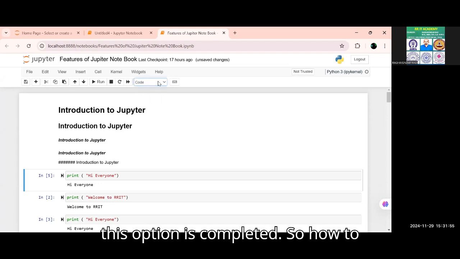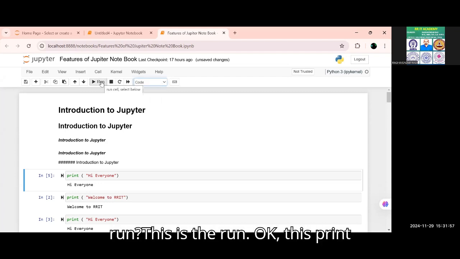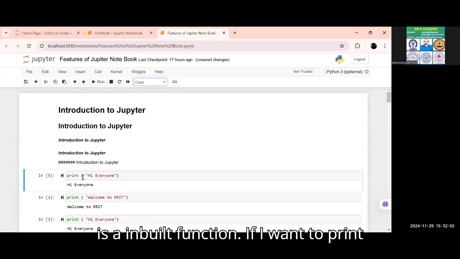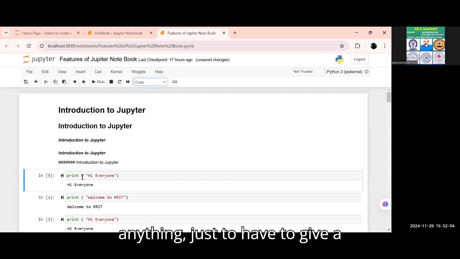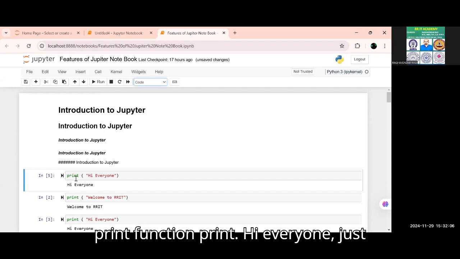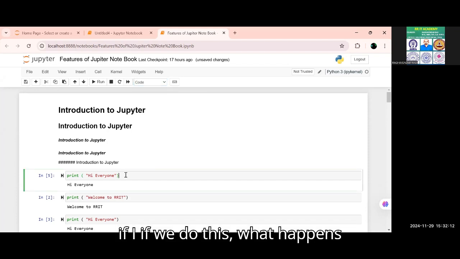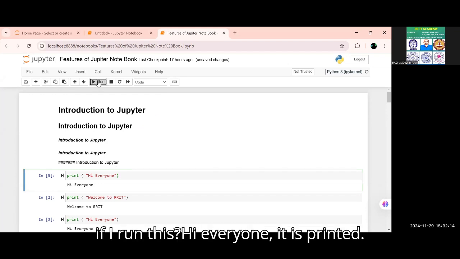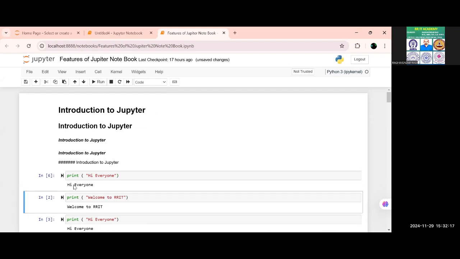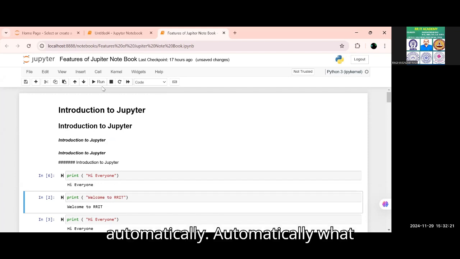This option is completed. So how to run? This is the run. Print is an inbuilt function. If I want to print anything, I just have to give a print function, print hi everyone. I have just written it here. If we do this, what happens if I run this? Hi everyone, it is printed automatically.